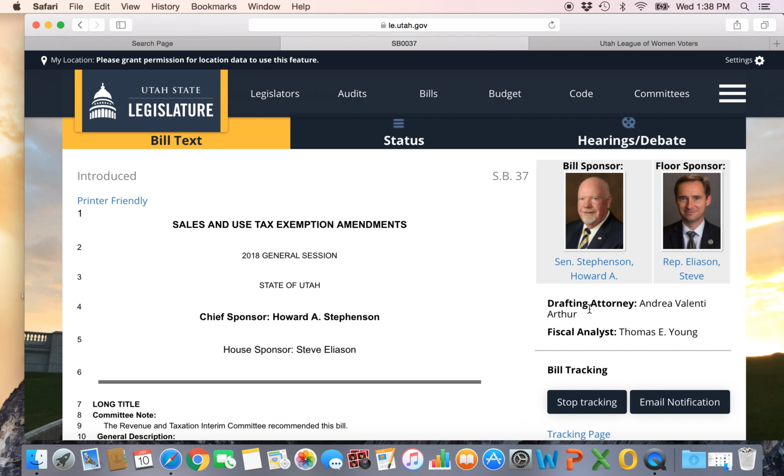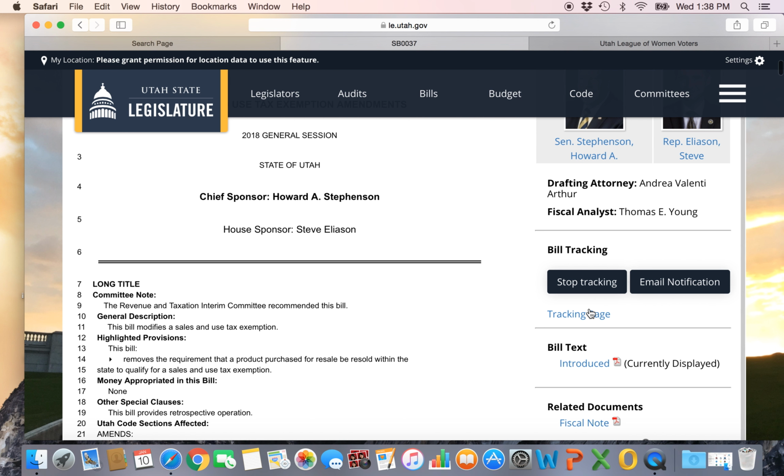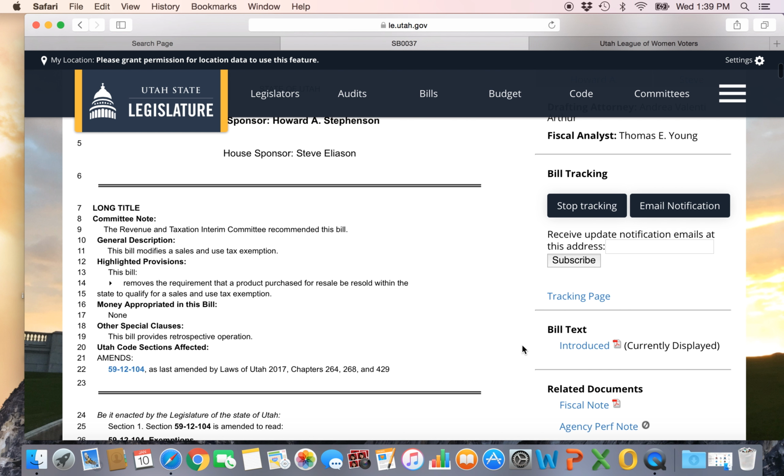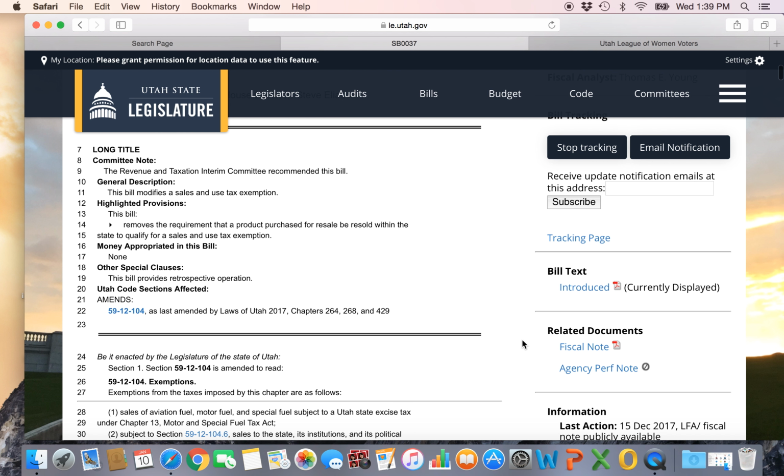Then it talks about who the drafting attorney is, the fiscal analyst, bill tracking. There's a little button here. I'm already tracking this. But if I wasn't, I'd just click track this and it would track the bill for me. If you want to do an email notification, you can put your email in right here and click subscribe. We'll talk about the tracking page in a minute.